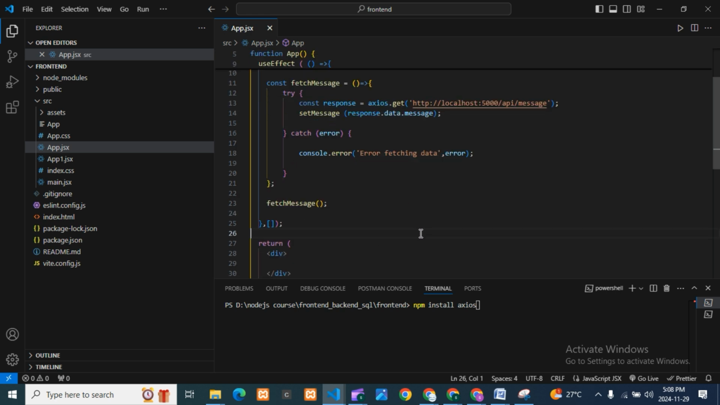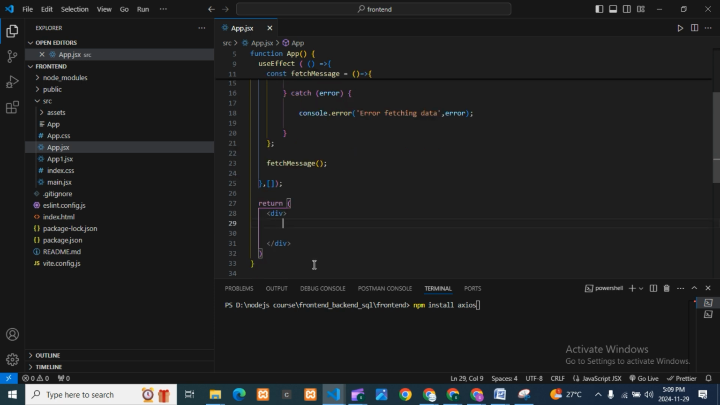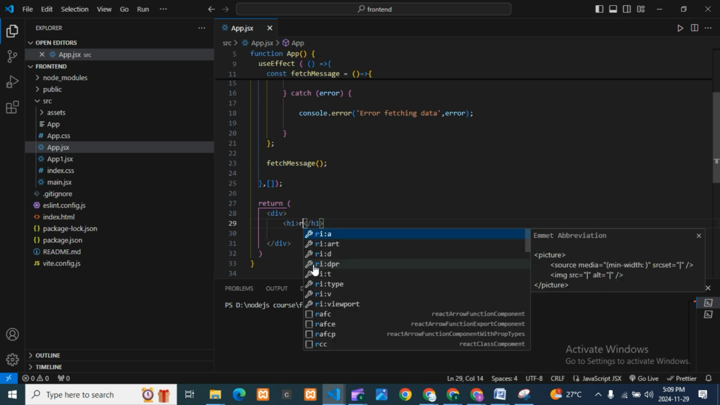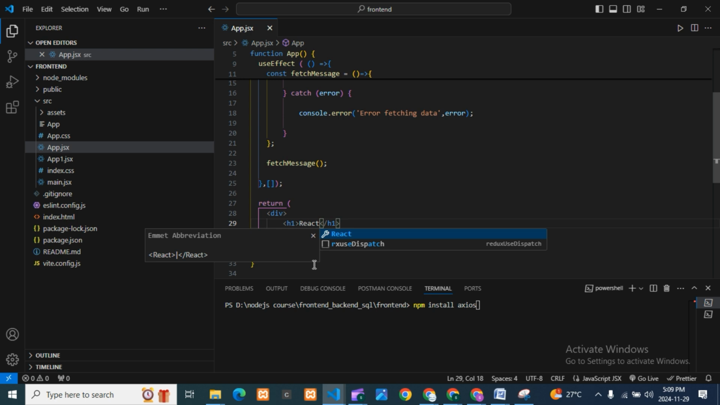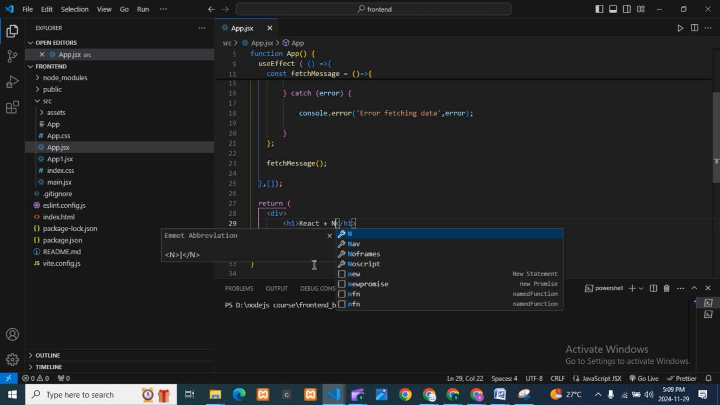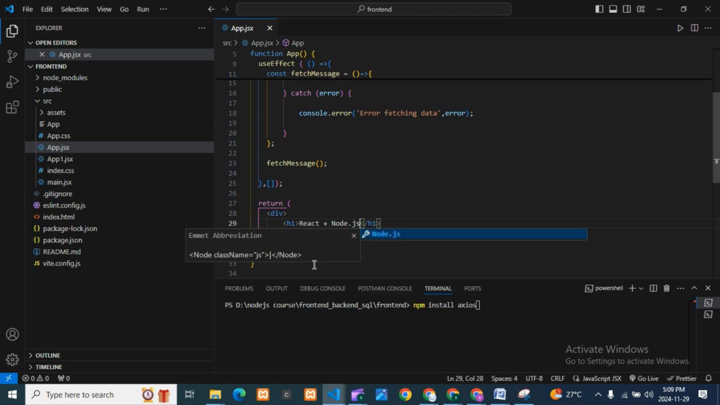Now what we need to do, guys, see, API calling is done. Now we need to show the data, whatever data I'm getting from the backend, I have to show, right? Here we got the response, we got data, now we need to show it. So for that, here I'll take one heading, guys, h1 tag, React plus Node.js. Okay, and it will be React and Node.js integration.